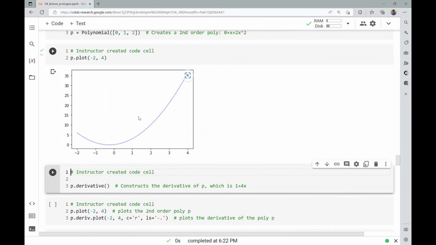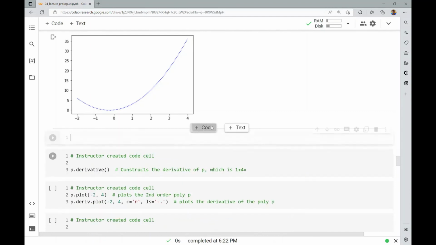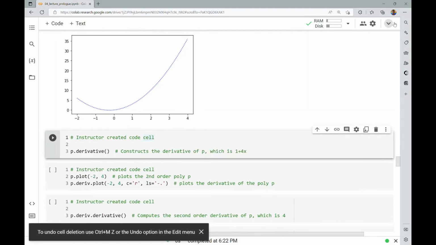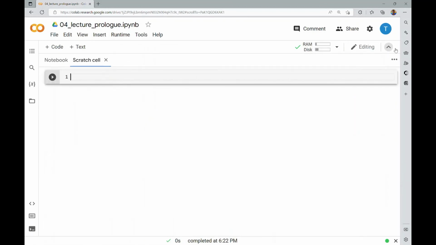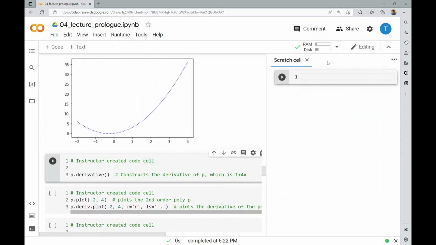There's a plot of your polynomial, and it has that blue dotted line. Now here's where I'm going to create another object. I'm going to call that derivative function. Excuse me, I'm not creating another object, I'm creating that data attribute now. I'm going to put a scratch code cell in here, and I'm also going to reformat this so that it's side by side. So I want to change the page layout to 2 columns. There we go.